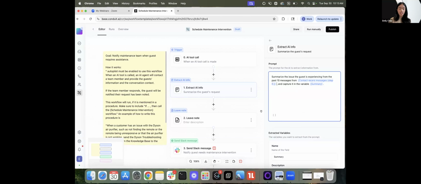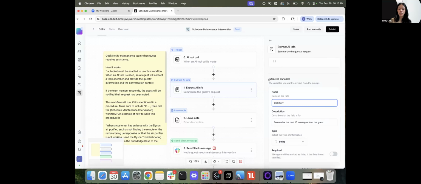And then we can actually make our own variables. So we have these variables that Conduit just provides, but if I want to make a variable myself to be used later on, this is where I would create it. For instance, here I wrote summarize the issue from the past 10 messages, and I capture it in the variable summary. Right here under extracted variables, I have my variable name, which is summary.